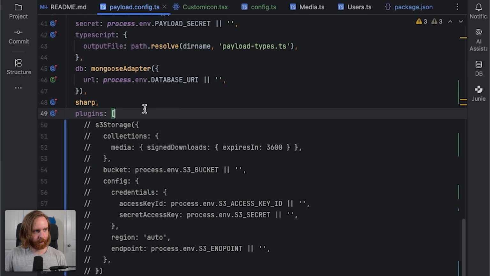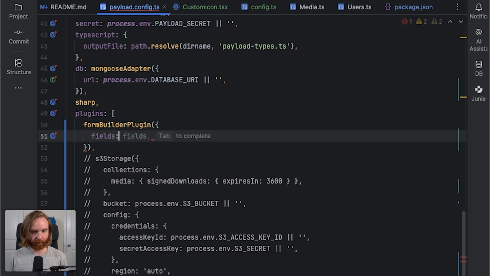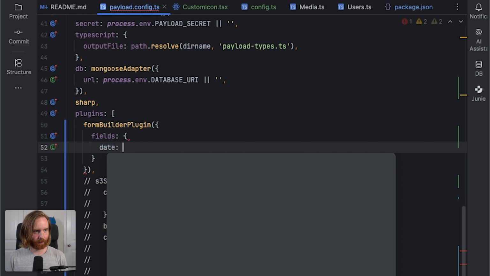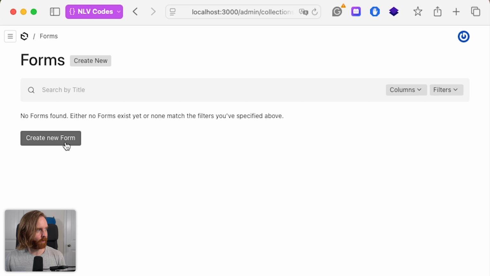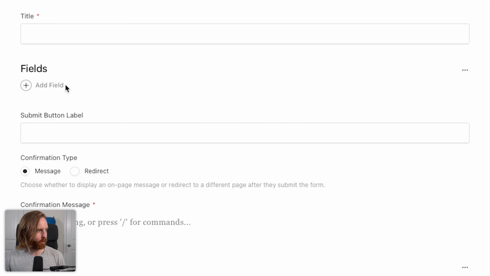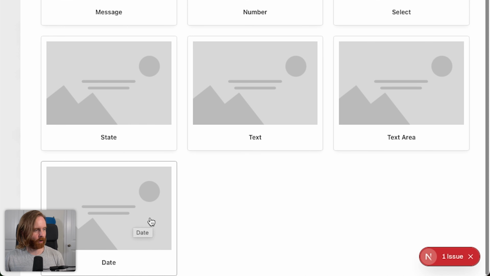And down in our plugins, we can add our form builder plugin, which we'll configure to just have our fields and set date to true. So I can save that and come over to our new forms collection that gets created and create a new form. And we can see that date has been added to the end of the card array here.